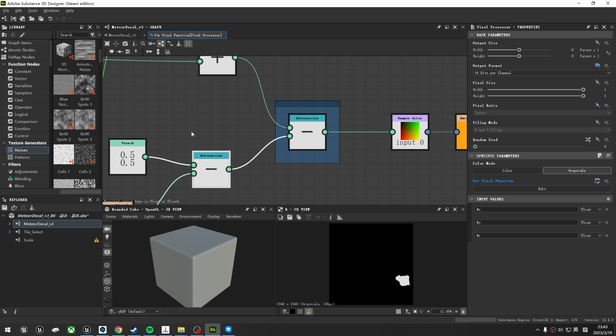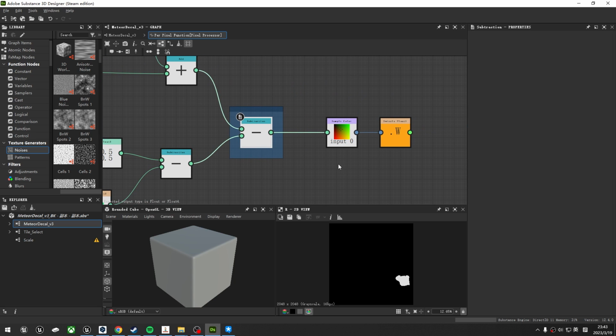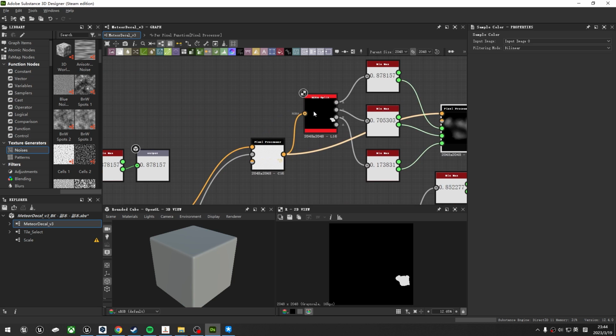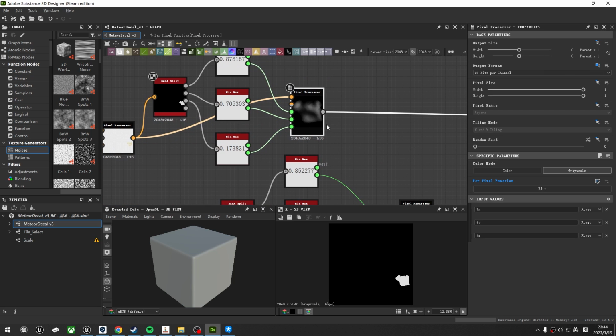Sorry, subtract the distance, and we sample. We're gonna use it as UV to sample this image, so we could get this result.